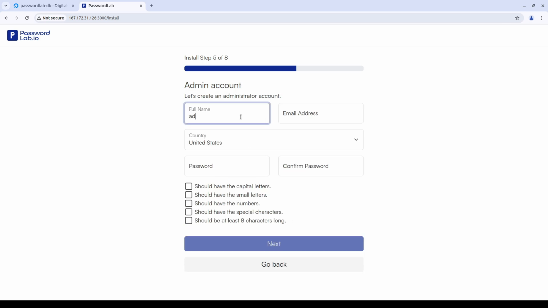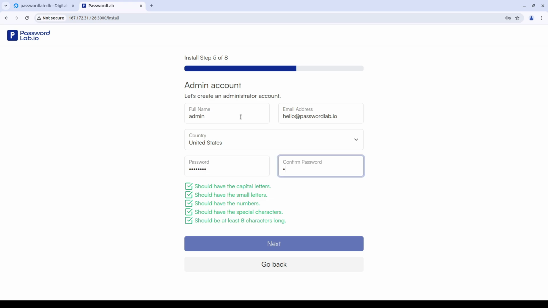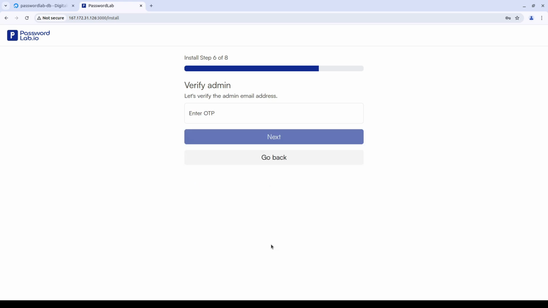Here, we will create an administrator account. This account will manage the entire software and its users. Later, we will use this account to onboard our team members. Here, I will enter the OTP I received on the admin email address I provided in the previous step.